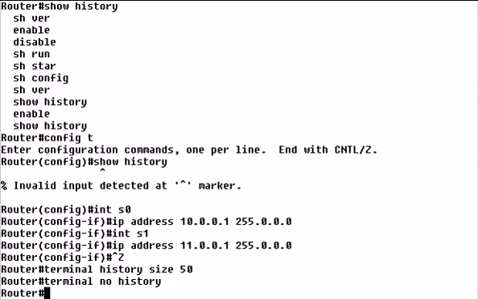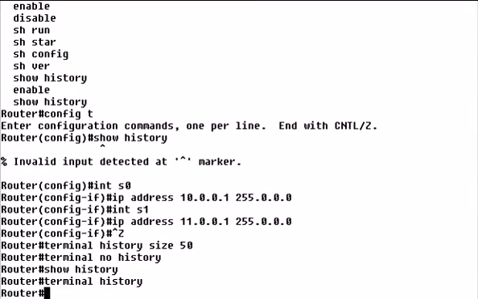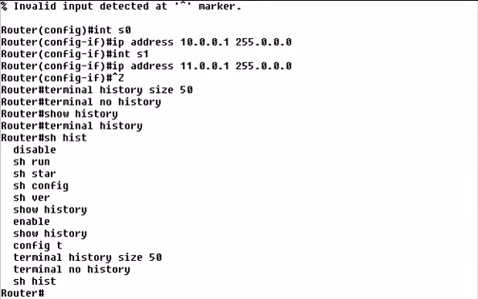Notice that now when I try to recall the last commands, nothing happens. Use the Terminal History command to turn the history feature back on. Notice that the commands I had typed before turning off the history are still saved.